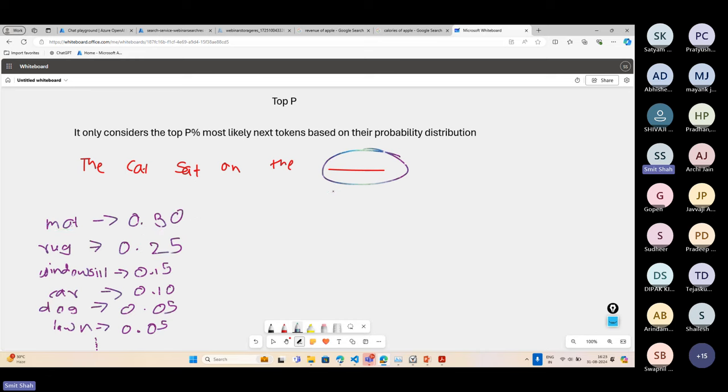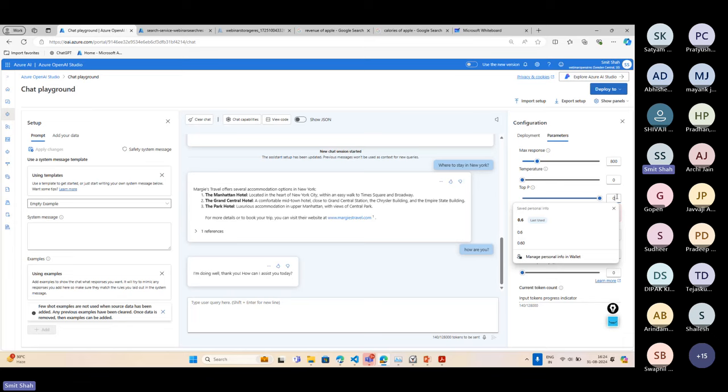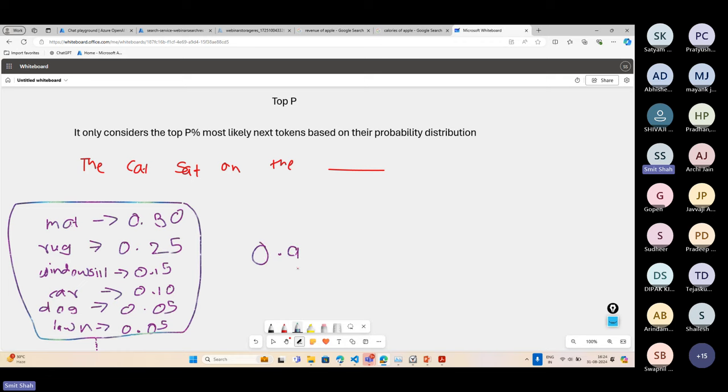So to introduce that, what does top P do? It only considers the top P percent most likely next tokens based on their probability distribution. Let's say I'm assigning a top P value of 0.6. Let's see what that means. First I take the sum of the probabilities of the top six words, which comes to around 0.9. Is it greater than the top P value that I have set, 0.6? Yes. That's why I cannot take the sum of the top six tokens.